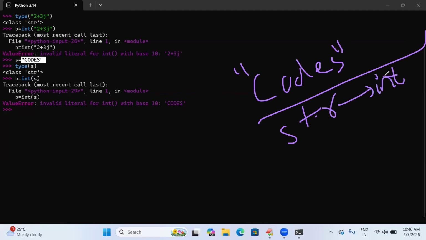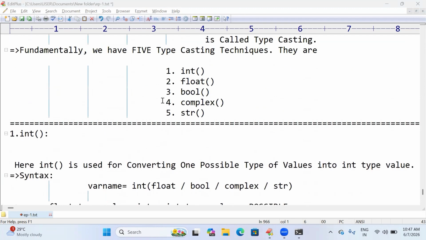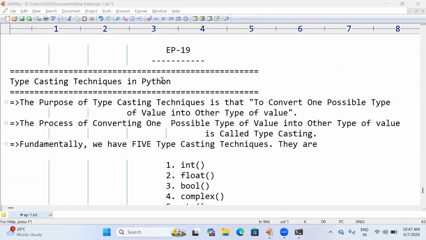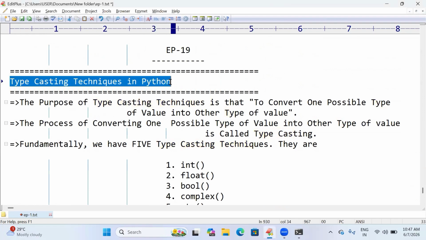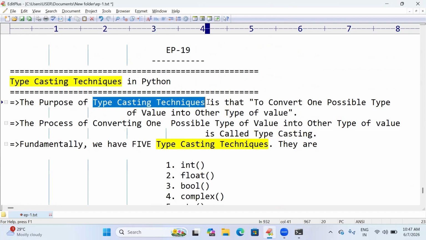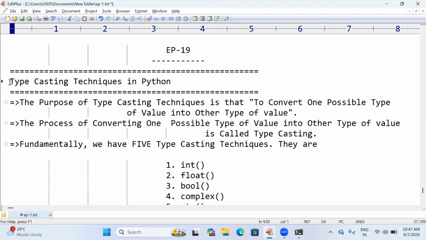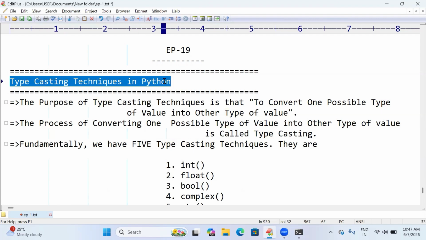So it is impossible. So why we discussed this typecasting is that, in order to understand the upcoming data types, we have bytes data type, bytearray data type, range data type, right? So in order to understand these three data types, typecasting is a main thing. So if we learn typecasting before learning bytes and bytearray, then it is going to be easy to understand the bytes and bytearray data types. So that is the reason I have explained the typecasting techniques in Python.